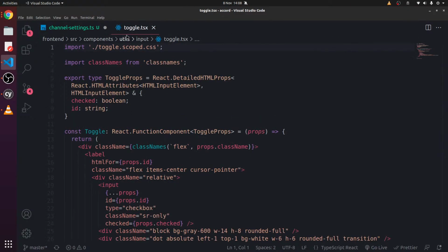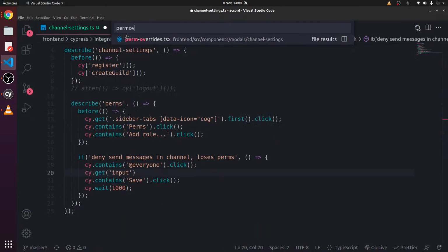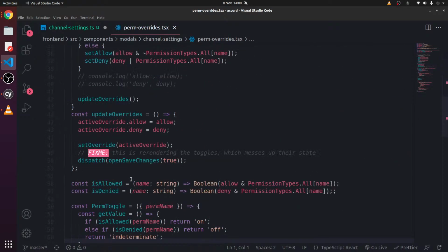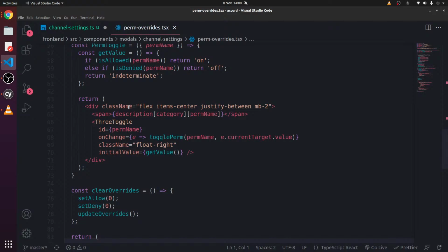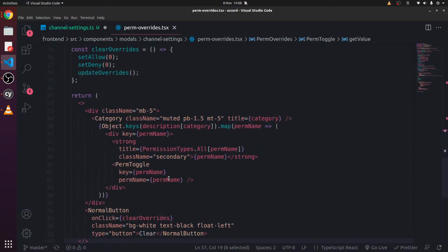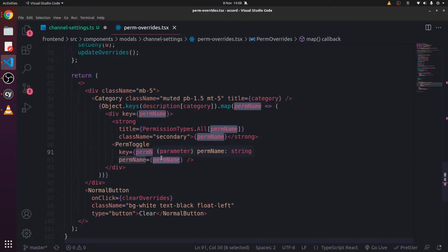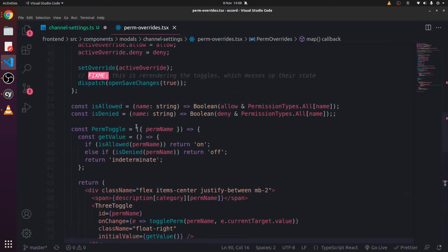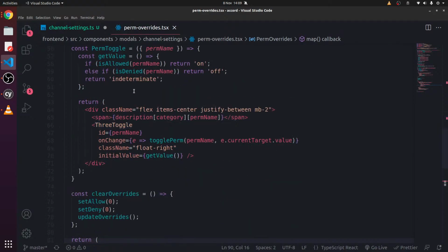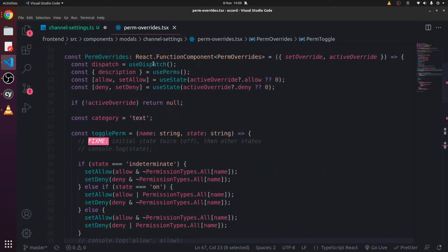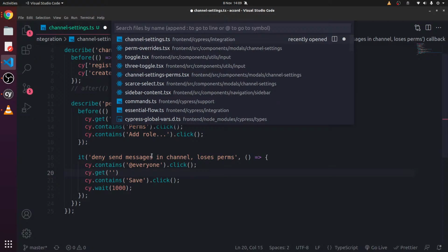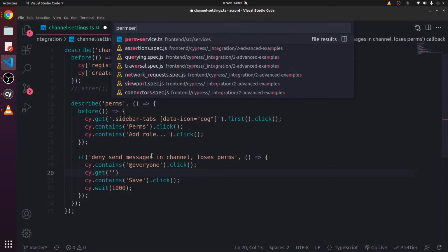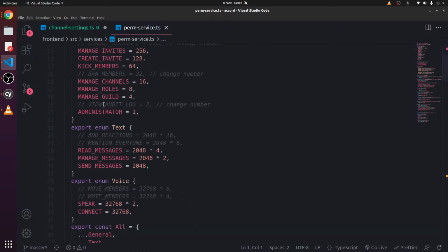Now how we can select this is actually by doing this. So if we go in perm overrides, if we look here, okay. So we should have the ID of perm toggle. We should have the ID of perm name, and perm name refers to the actual permission name, which is defined in perm service.